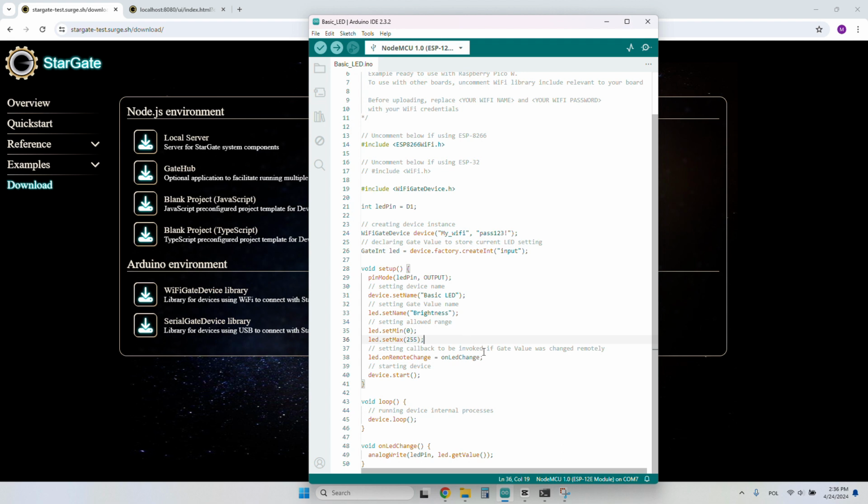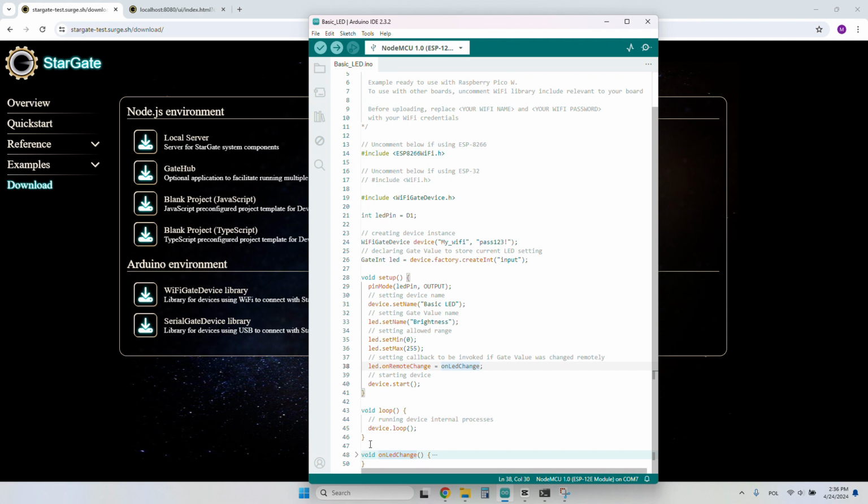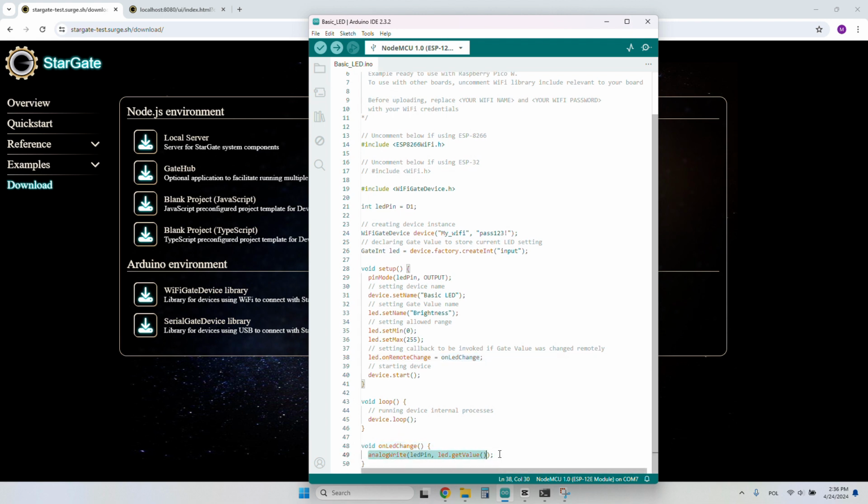Finally, I assign callback that will be invoked every time something would modify my value externally. Below I declared a method containing logic to handle such event. In this example, it's just writing current value to LED pin. As last step, I start my device to let it do the magic. Within loop block, I just invoke device loop method so it can do its stuff. Okay, we know what's going on in the code.